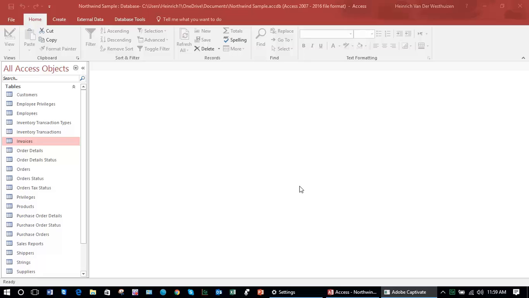Access is a relational database, and the fact that we put so much emphasis on relational means that in order to derive the true power of Access from what you do, you have to make sure that you get the relational part of the relational database right.